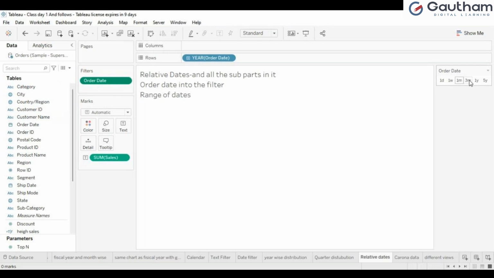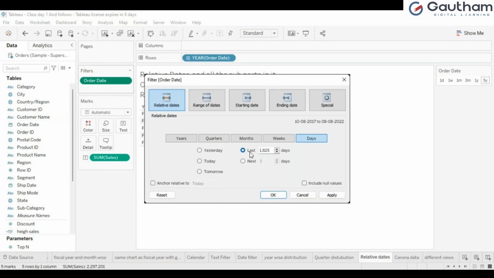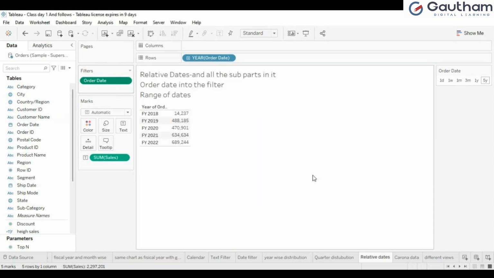Did you observe nothing is there in my worksheet? Because I took year wise data, right? Not month wise or week wise or day wise. So that's why we are unable to see any data in my worksheet. If I select 5 years, see, now you are able to see the year wise data. Why? Because I have applied only the last 5 years. Did you see I applied last 5 years data? So that's why you are unable to see anything here.